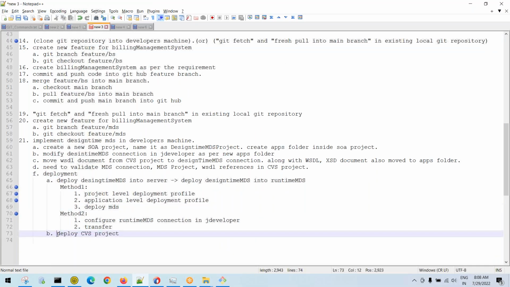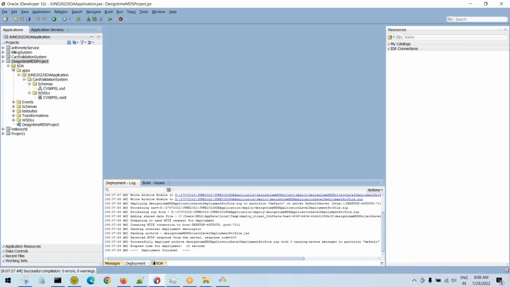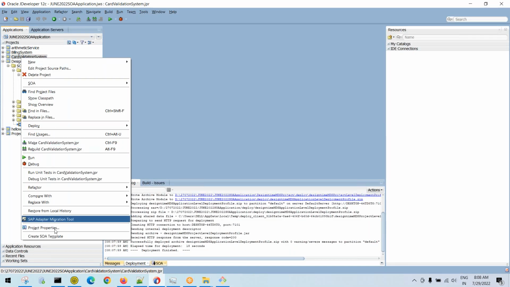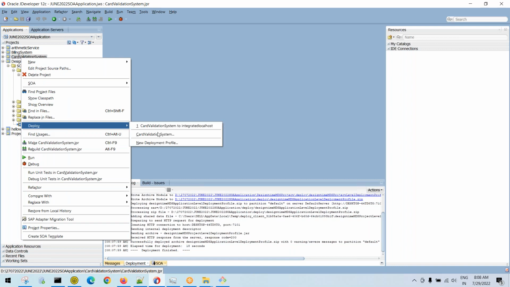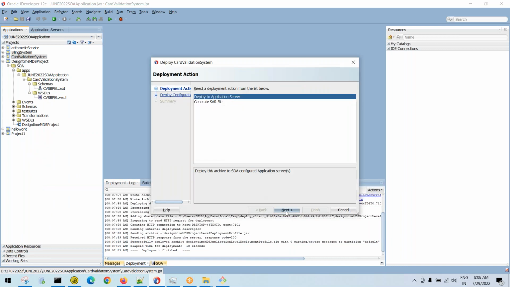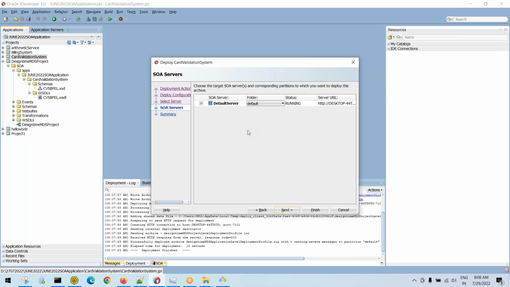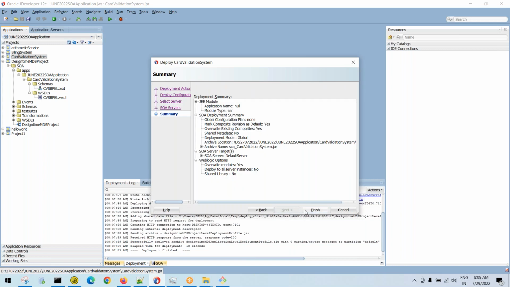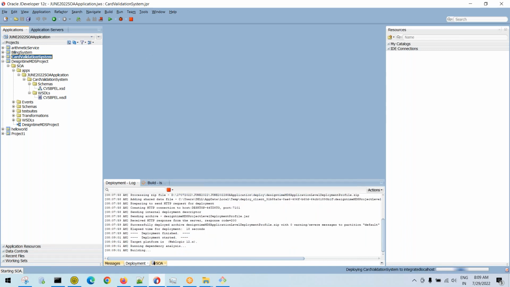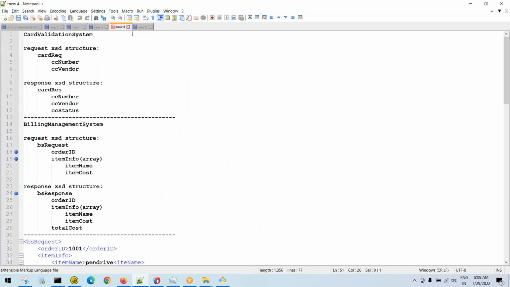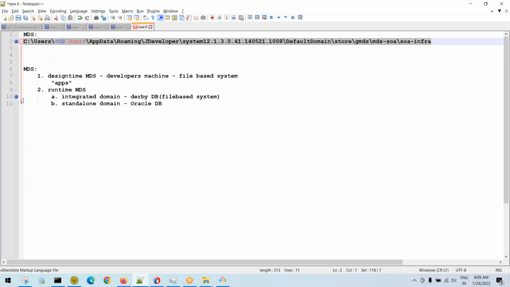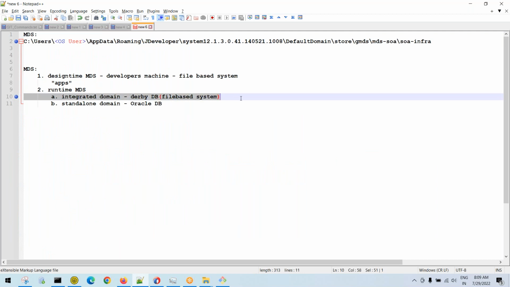Anyway, MDS deployed. After MDS, what do we need to deploy? We need to deploy card validation system. It is a normal deployment. Just go to card validation system, right click, and deploy the card validation system project. This is a normal deployment process. So hope you understand this point. This point is clear for everybody, if I'm not wrong.